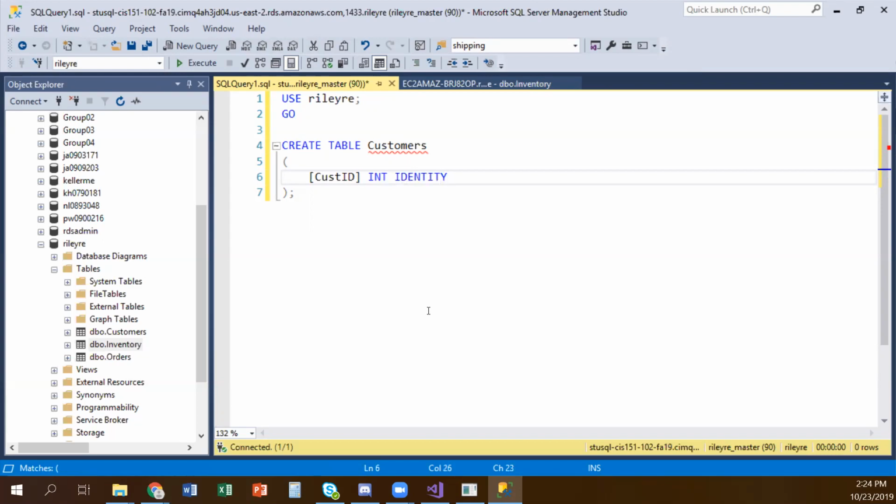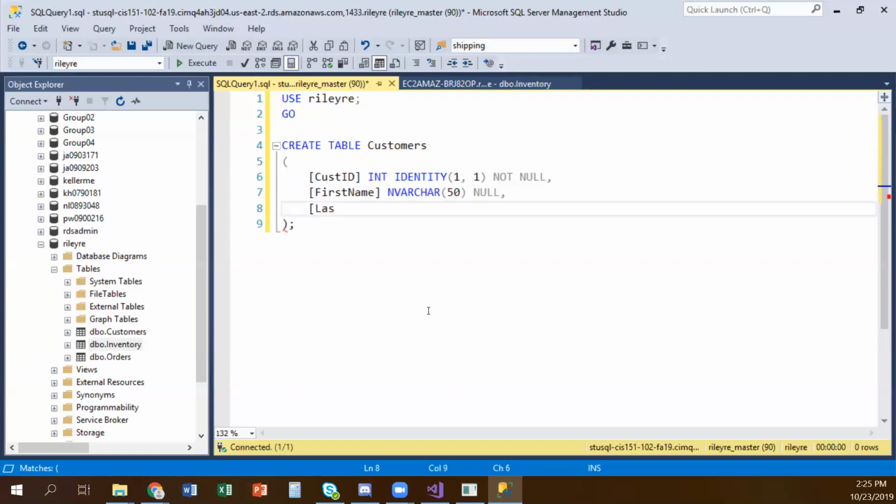Now, in our customers table, we're going to have a customer ID, and it's going to be an integer, and it's going to be an identity column, just like our car ID was in the previous table. So in our DDL syntax, we use the keyword identity to specify that. We named it first name, and it's N varchar for 50. Last name.